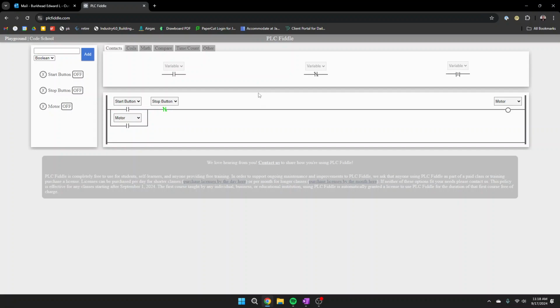It's a little bit different from Connected Components Workbench or an actual PLC software because you're basically ignoring all of the hardware. So anything related to I/O, Ethernet, or hardware connections does not exist here. But in terms of just simulating basic code, this gives you most of what you would need for any PLC software.